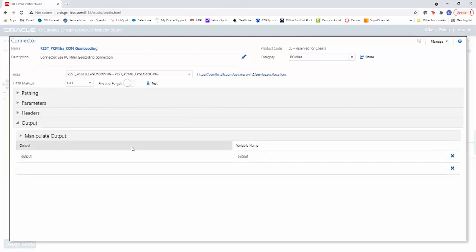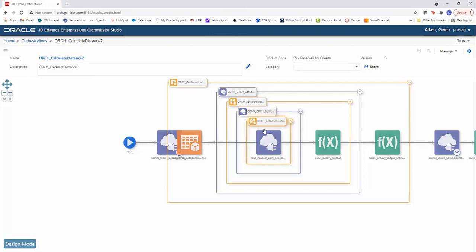And then we just have our output. But this final connector here, like I said, we're getting the coordinates. When they come back, that's where these custom requests come in that are Groovy related. I'll just open one. They're all very similar.